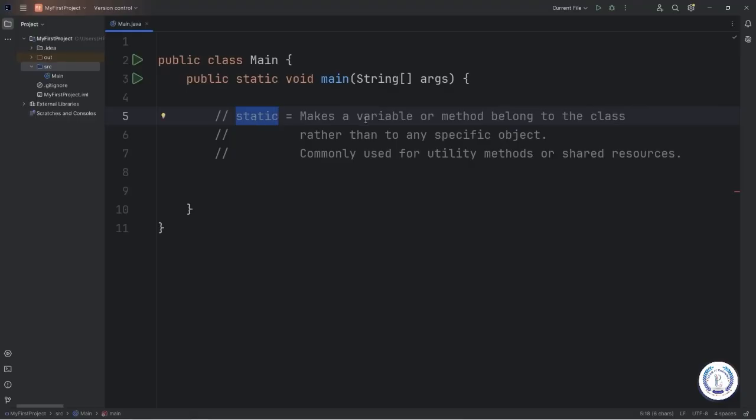Static is a keyword. It modifies a variable or method so that it belongs to the class rather than any specific object. We see the static keyword within the main method. When you modify a variable or method with the static keyword, static is used to create utility methods or other shared resources. Let me give you a demonstration.